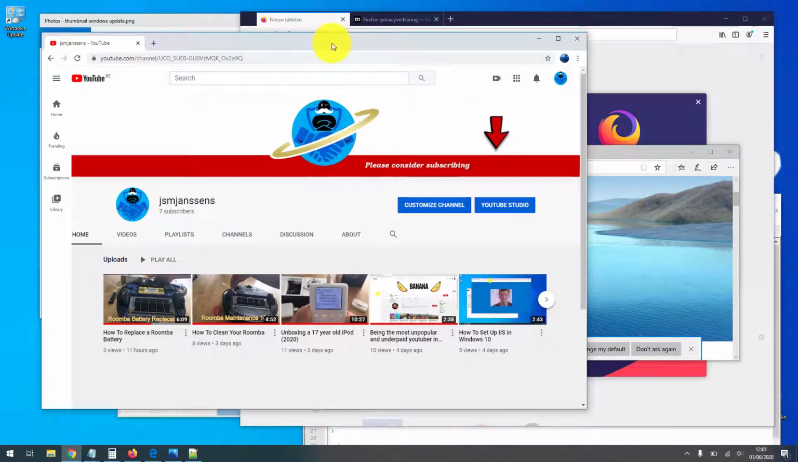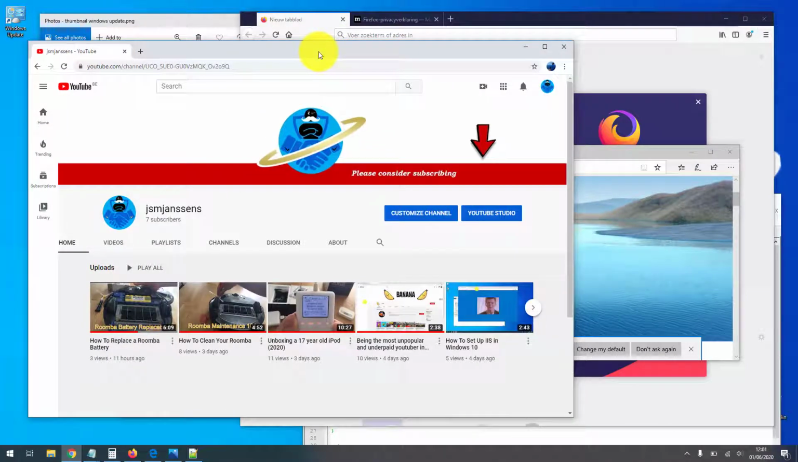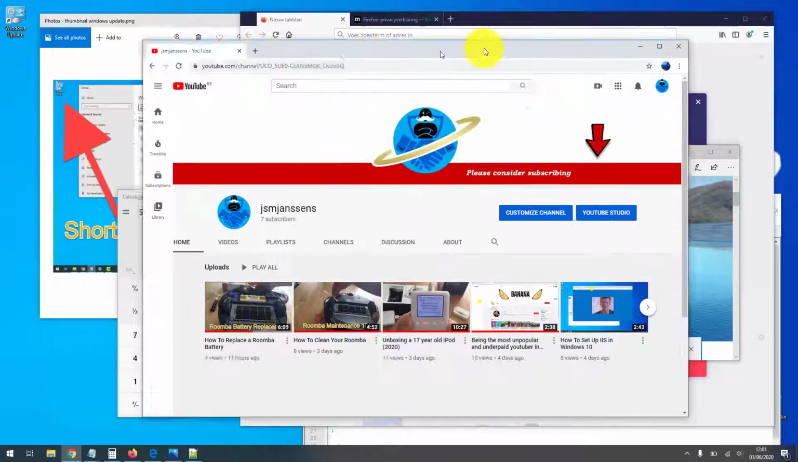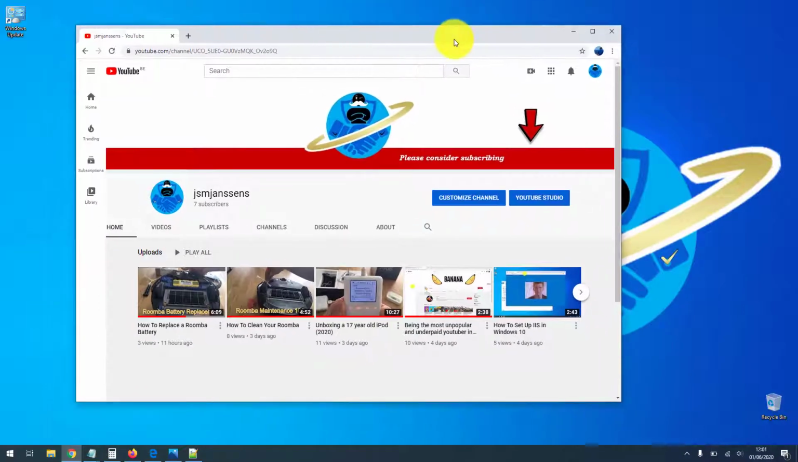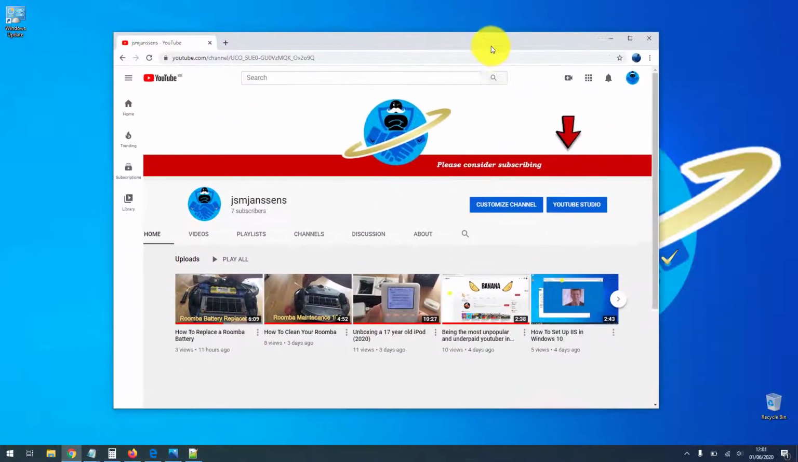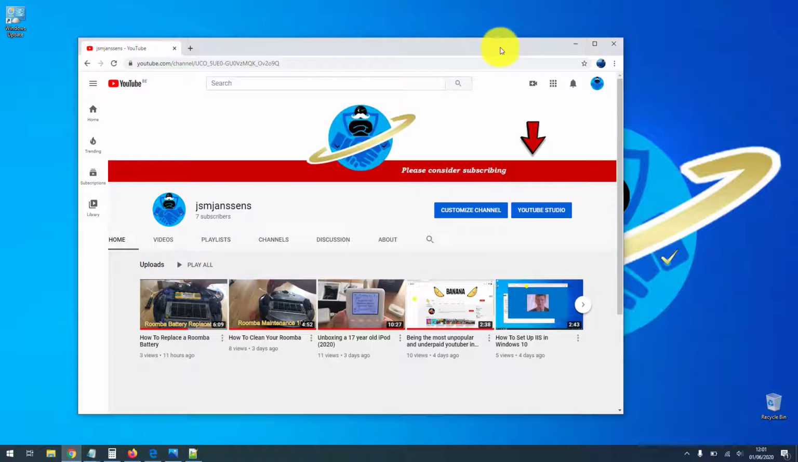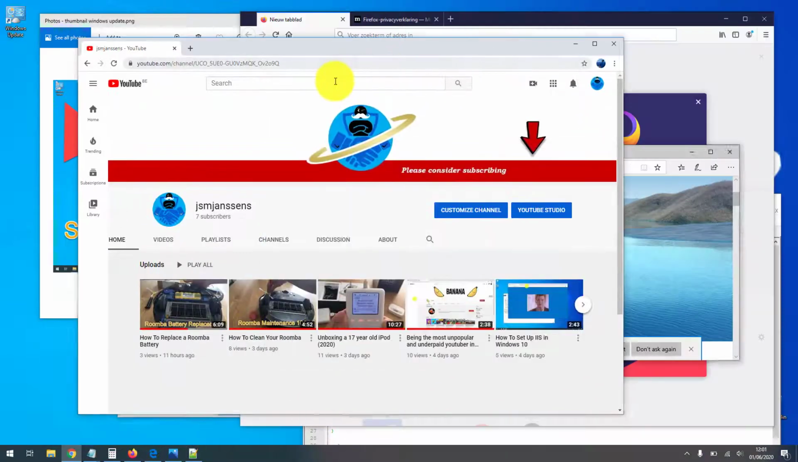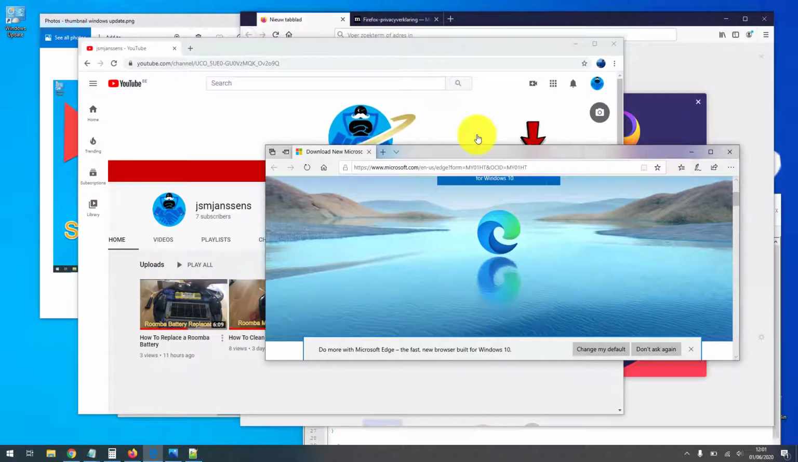But also, and that's a pretty neat trick I think, you can just grab a window and shake it and up. Now everything else is shaken away, it's no problem. And if you grab it and shake it again, everything is right back. So that's called the Windows Aero shake.